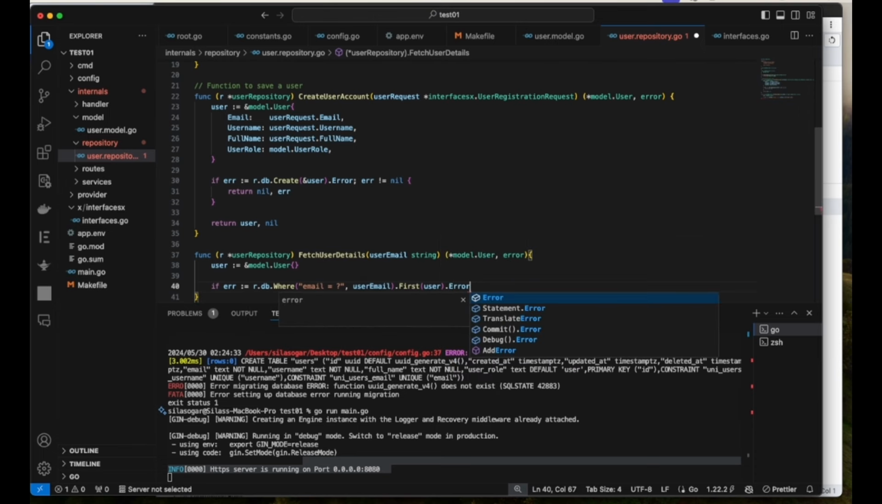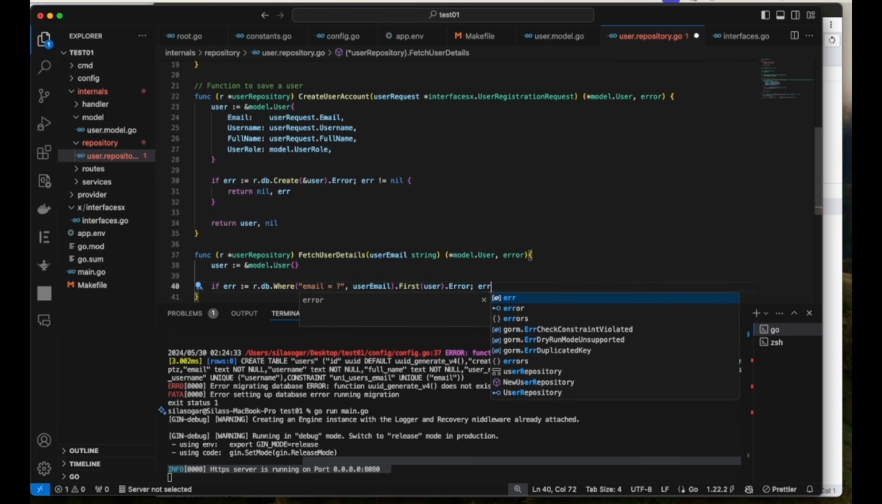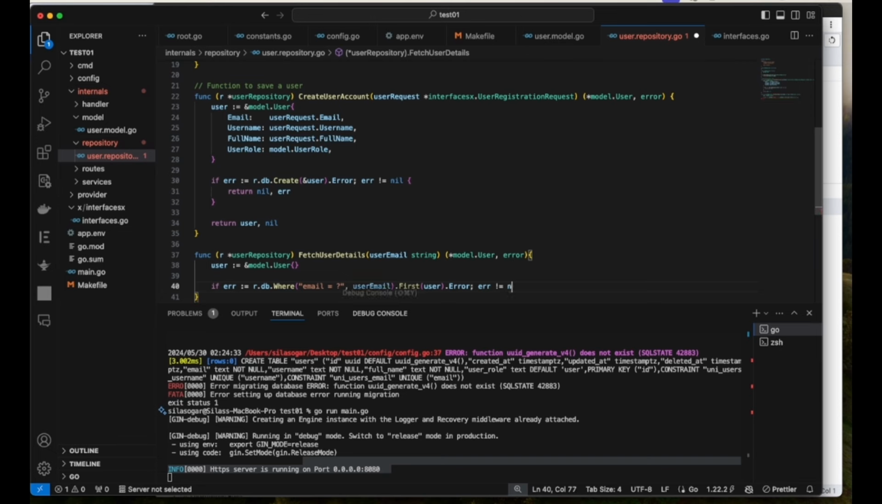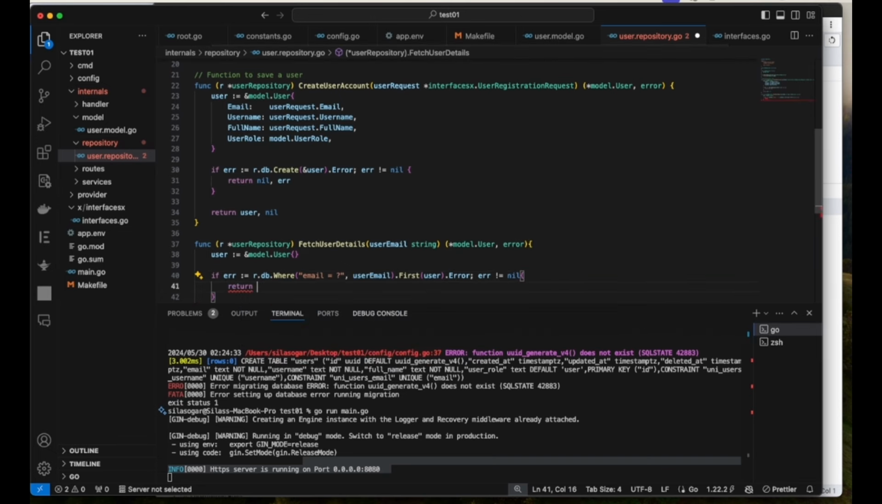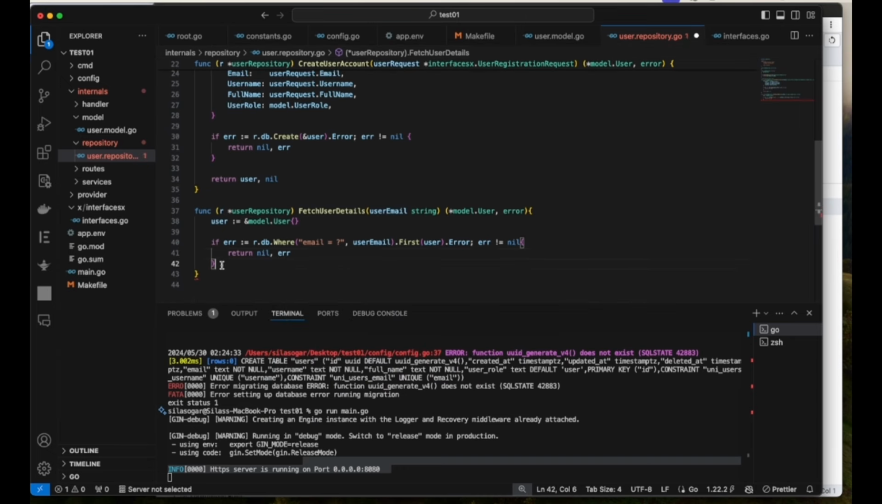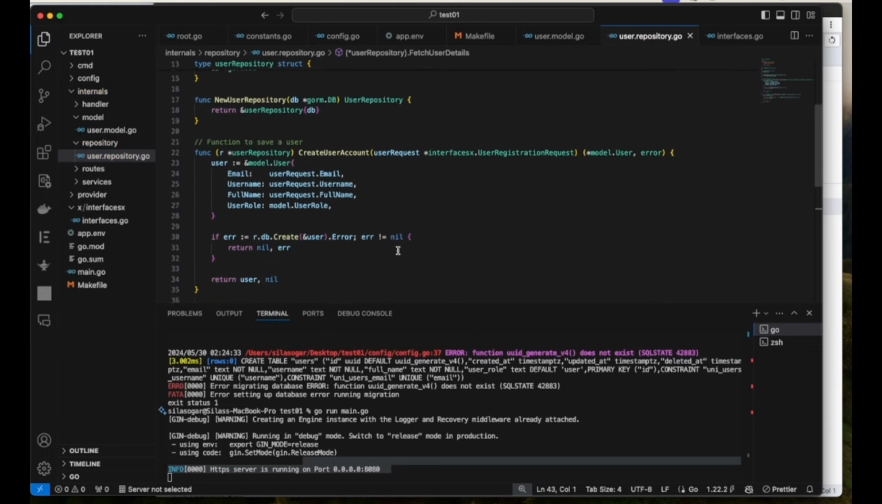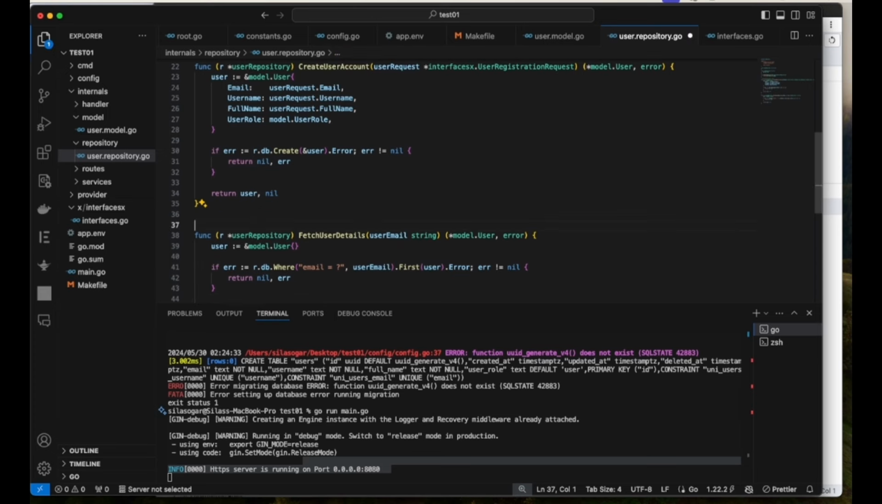dot error. So let's say if error is not equals to nil, here we'll return nil and the error. Otherwise, we return the model, which is the user here, and we say no error. So good. So now we've created two methods.